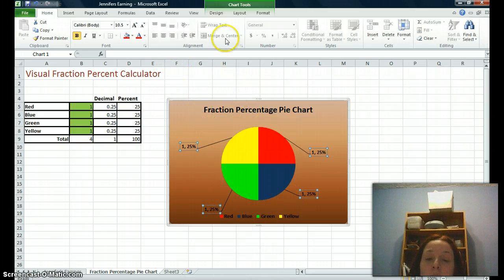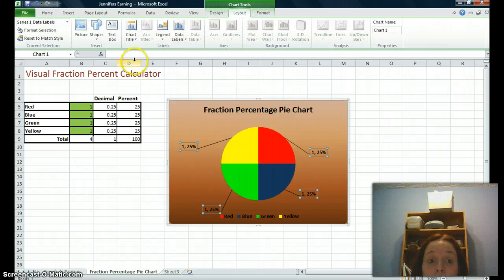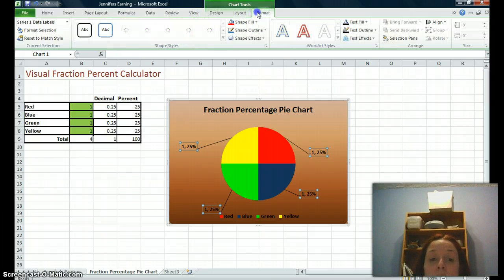When this is highlighted, you have chart tools, and you can see design, which will change your chart, switch charts, save it as a template. If you go to layout, you can insert a chart title. That's how I got that. You can insert different things. If you go to format, you can change the colors, you can outline, you could do all sorts of fun things and make it pretty funky looking.